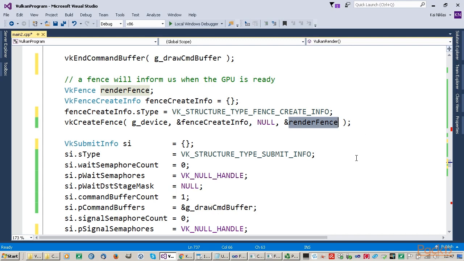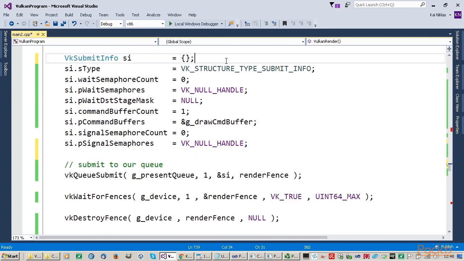To be able to submit all this information to the queue, we need a VK submit info structure again. As usual, we are setting the S type, and now we are setting some more values, summing up again data that we've already created before. We have created one command buffer, so we are setting the count to 1, and of course we are passing a handle to this command buffer because the queue should execute our created command buffer.